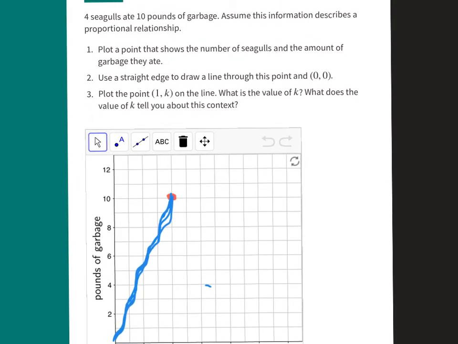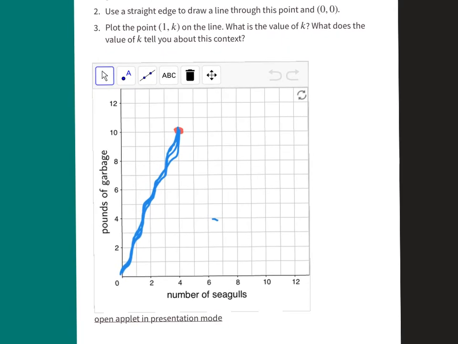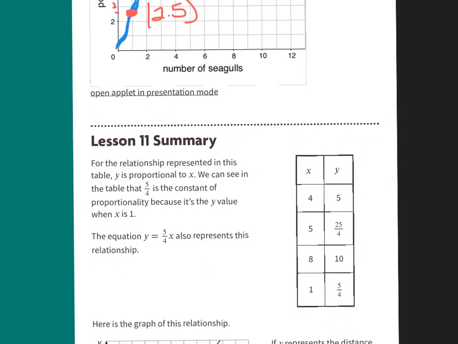Now, plot the point 1, k on the line. If we go over to 1 and up to k, it's going to be right here. Let's change the color so we can actually see it. The point's right there. What is the value of k? Well, it's 2.5. We go over 1, here's 3, so it's in between 2 and 3. The value of k is 2.5. So what does this tell me? 1 seagull eats 2.5 pounds of garbage. That's a lot of garbage for 1 seagull.